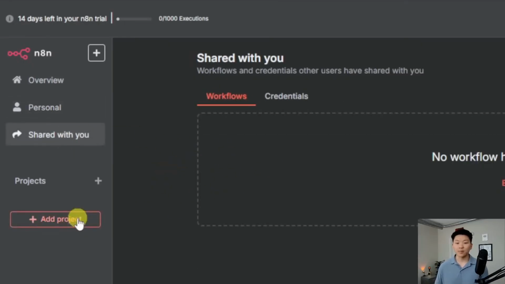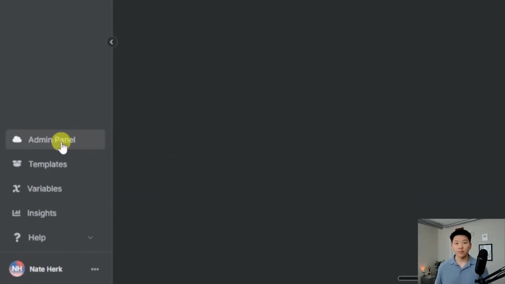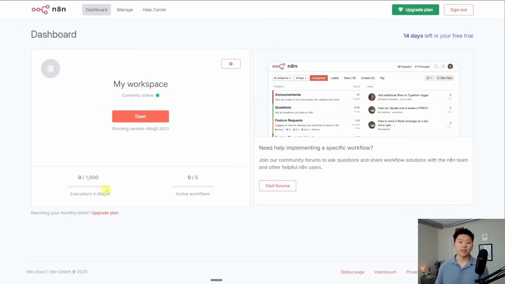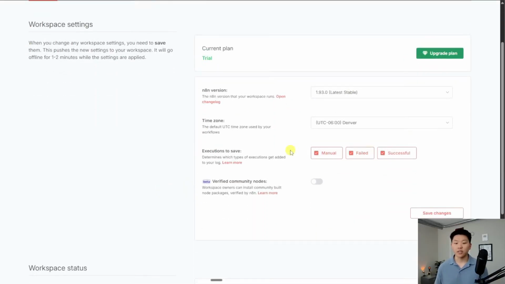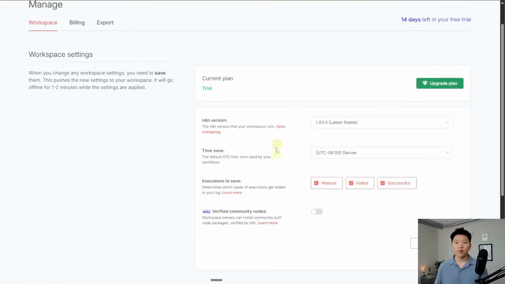We have the ability to add a project. We have the ability to go to our admin panel where we can upgrade our instance of n8n. We can turn it off, that sort of stuff. So here's my admin panel. You can see how many executions I have, how many active workflows I have, which I'll explain what that means later. We have the ability to go ahead and manage our n8n versions, and this is where you could upgrade your plan and change your billing information, stuff like that.